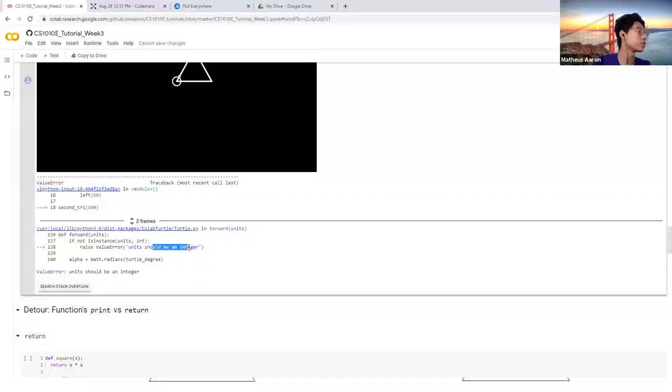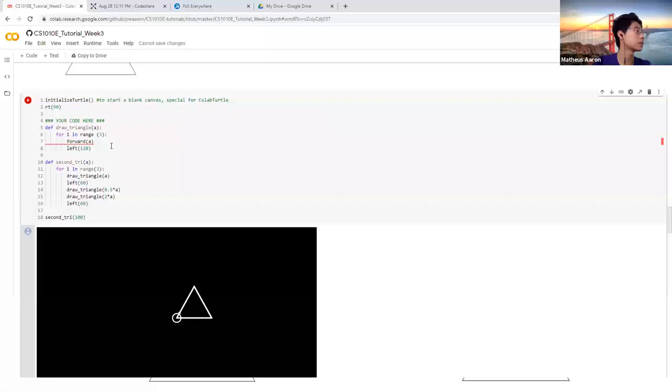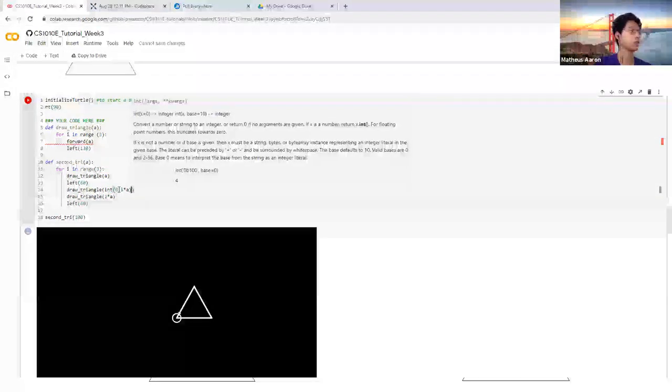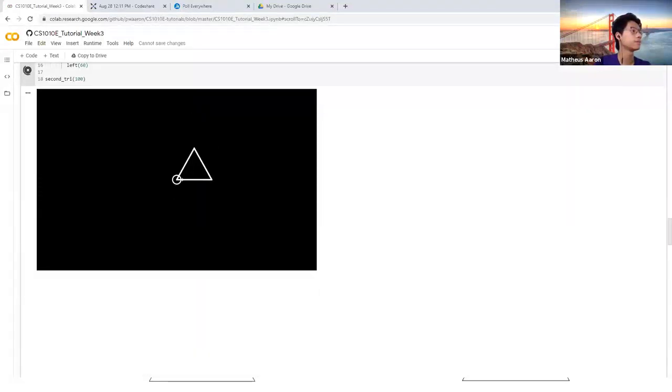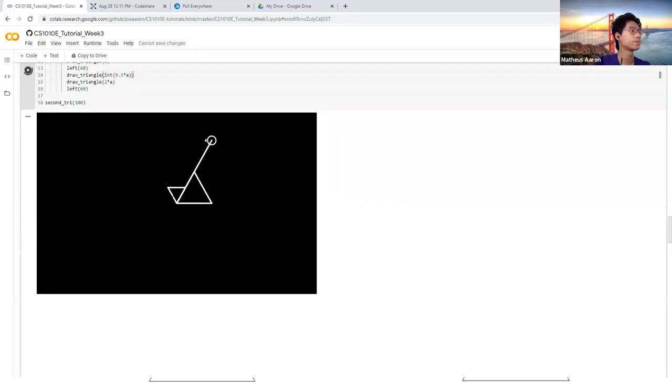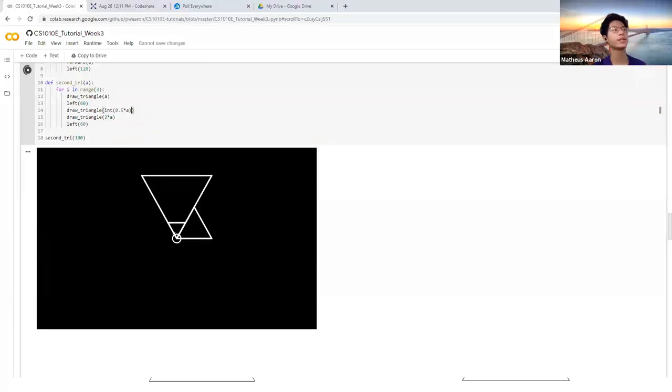Okay, unit should be integer. I'm not so sure where the problem is. I think this is the problem, but I'm not so sure why. That's the problem. I think it's because of this. If it's asking for an integer, then sure. Okay. All right, it's working now.